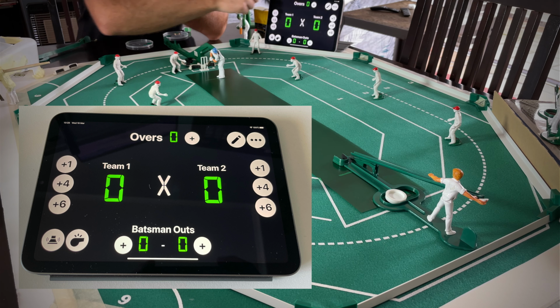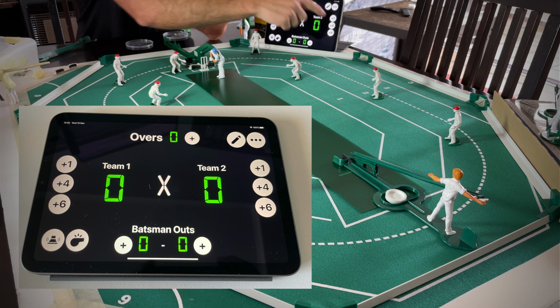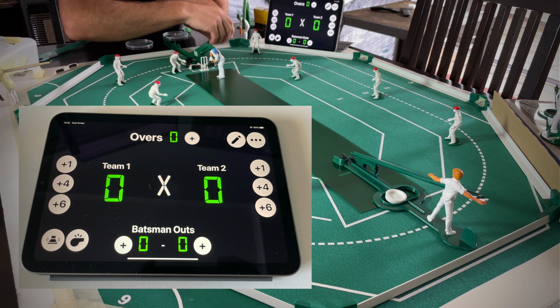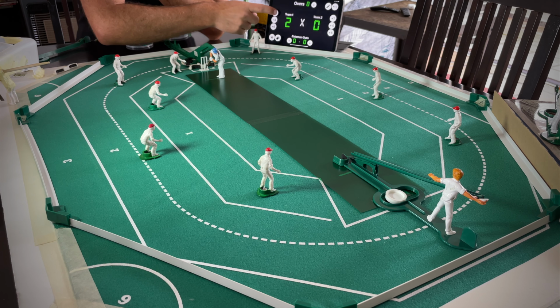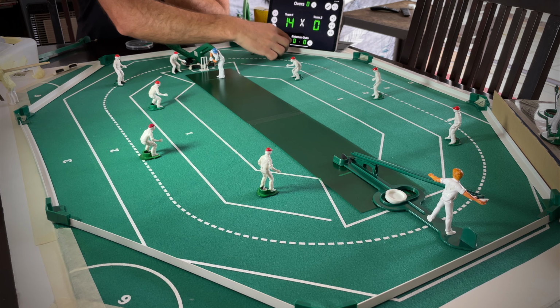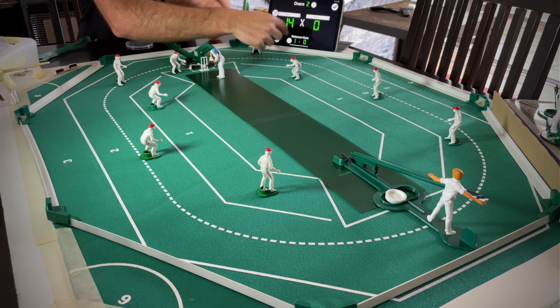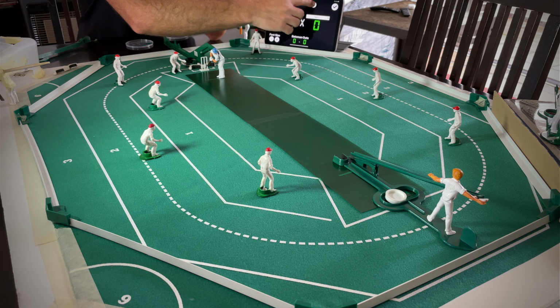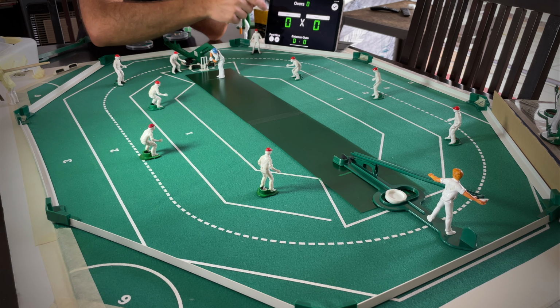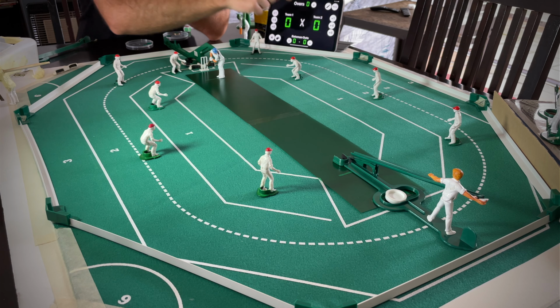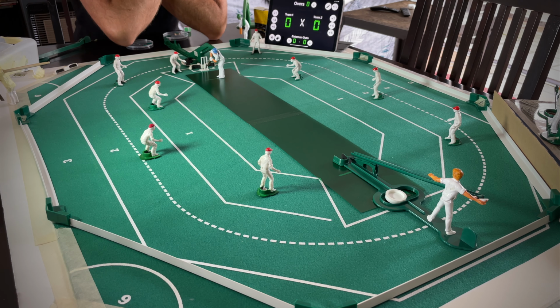And at the top here, we count the overs. So that is reflected on the other side as well. So you can just hit 1 run, 2 runs or 3 runs, 4 runs, 6 runs, add a wicket, and then count your overs at the top. And if you need to edit any of the scores, you simply hit the pencil and then you can subtract the wicket or the overs, or you can subtract runs like that. You hit the tick mark to go back to the scoreboard mode. So that's where we keep track of the score.